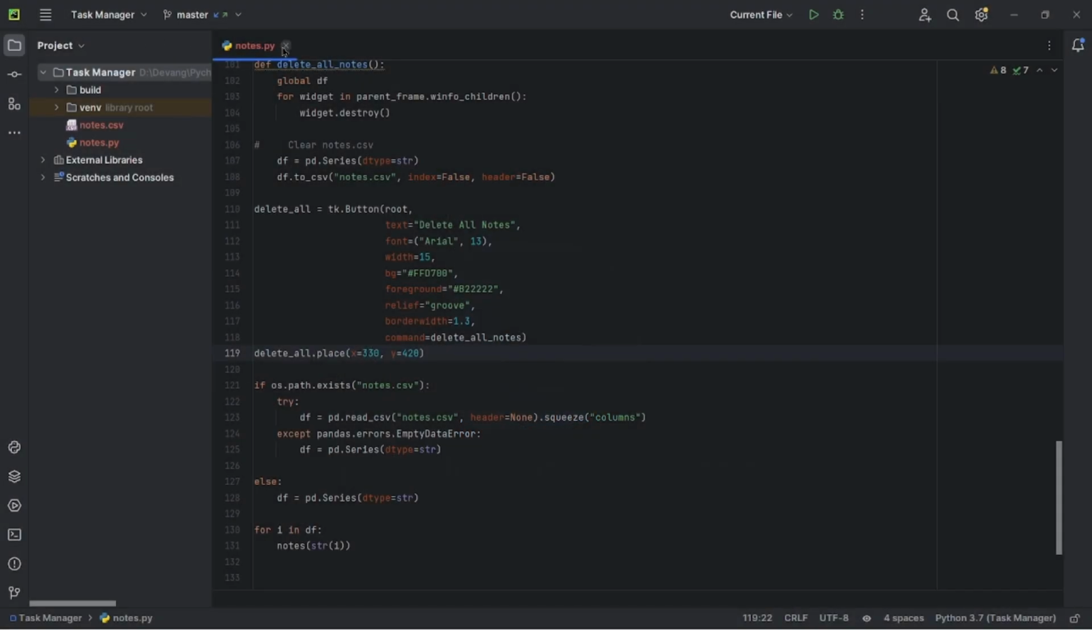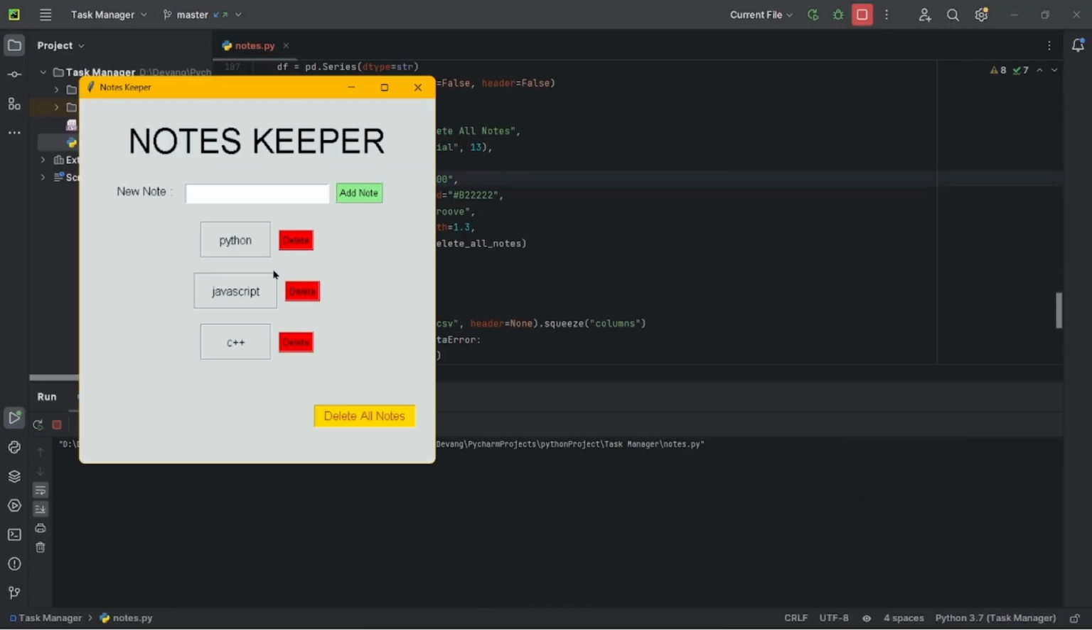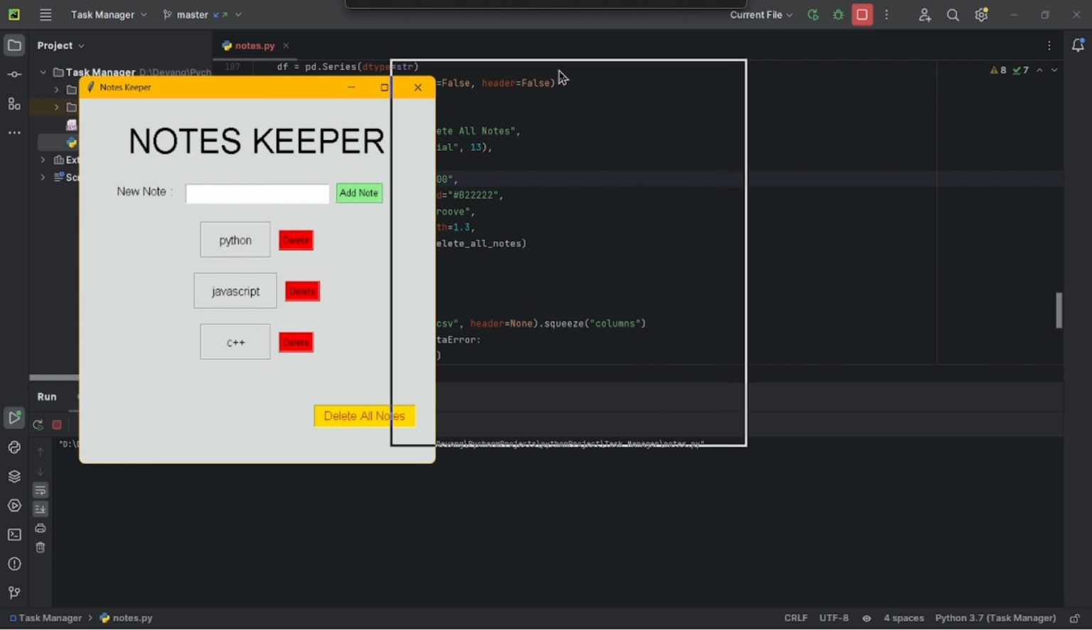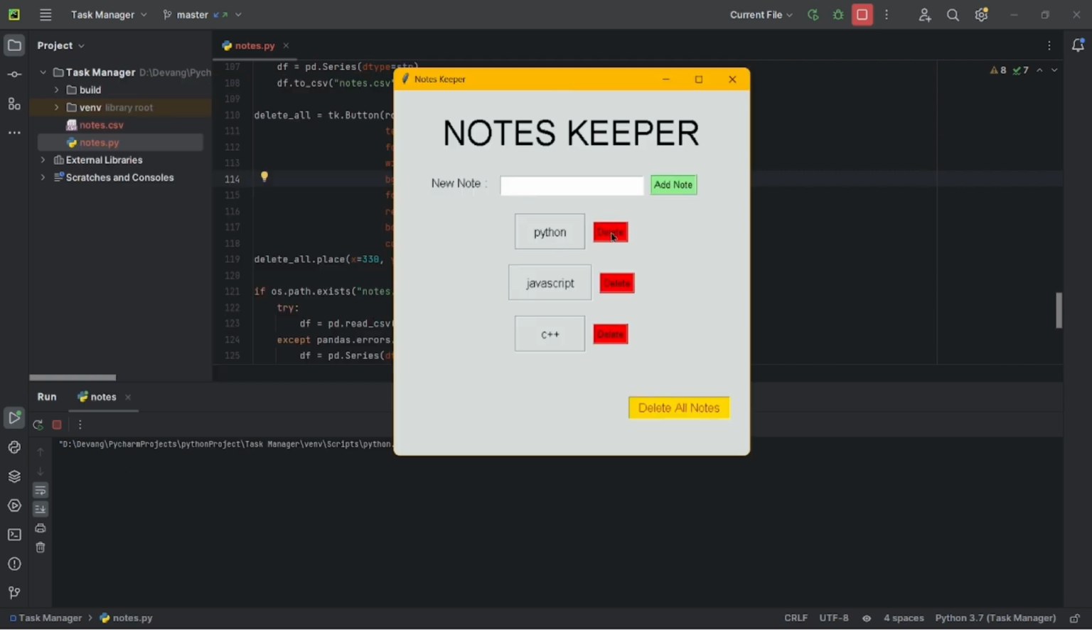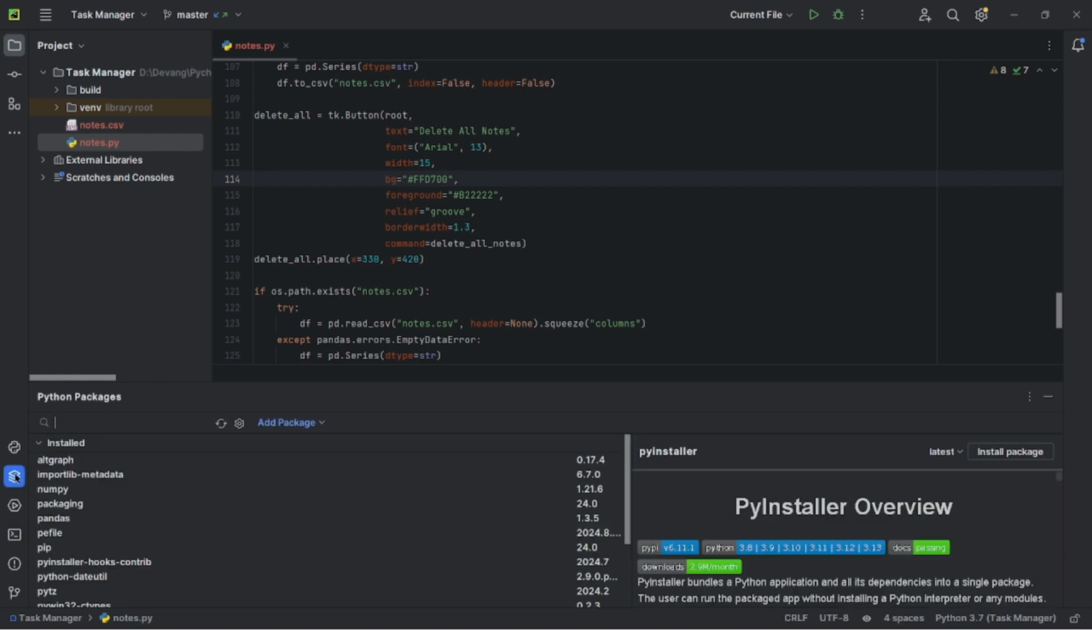For understanding this, we are going to use our NoteKeeper program that we made in this video just a few weeks ago. So firstly, let's see how it works. NoteKeeper is an application that we made using the tkinter Python library. So we will convert this Python program into an exe file.